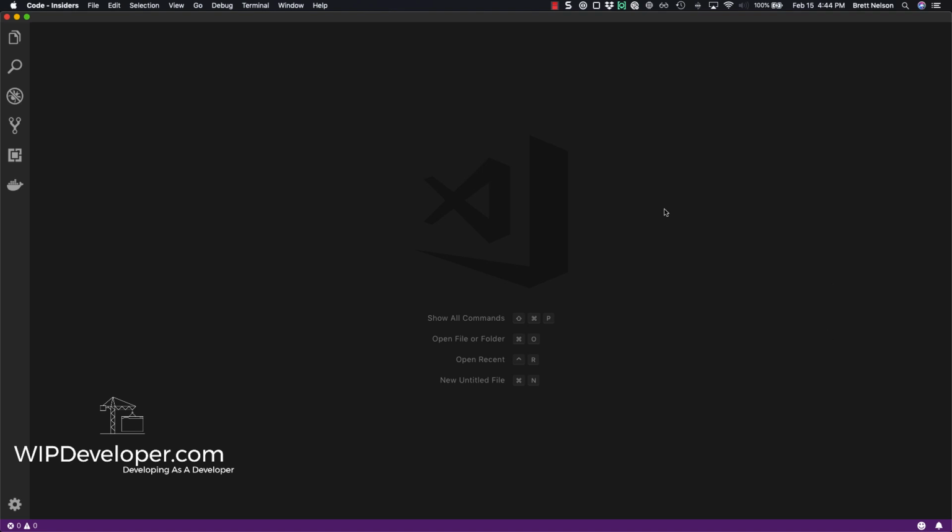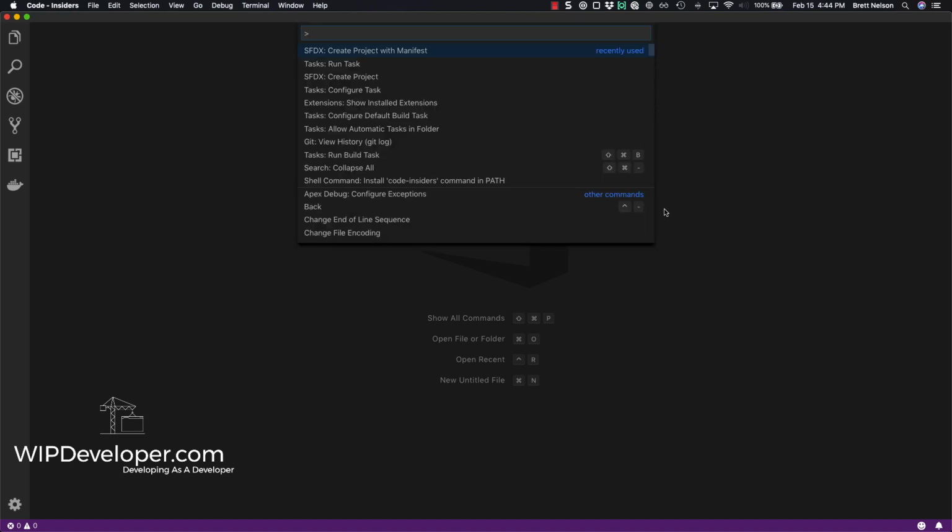To get started, you have Visual Studio Code open, you open up the command palette, and you use the command SFDX create project with manifest. The first time I tried this, I was a little confused because I didn't have a manifest yet. I thought that meant you had to have the manifest at the time of creation. What it actually is doing is it's creating the project, and it also creates the manifest, so you don't have to worry about that at this point.